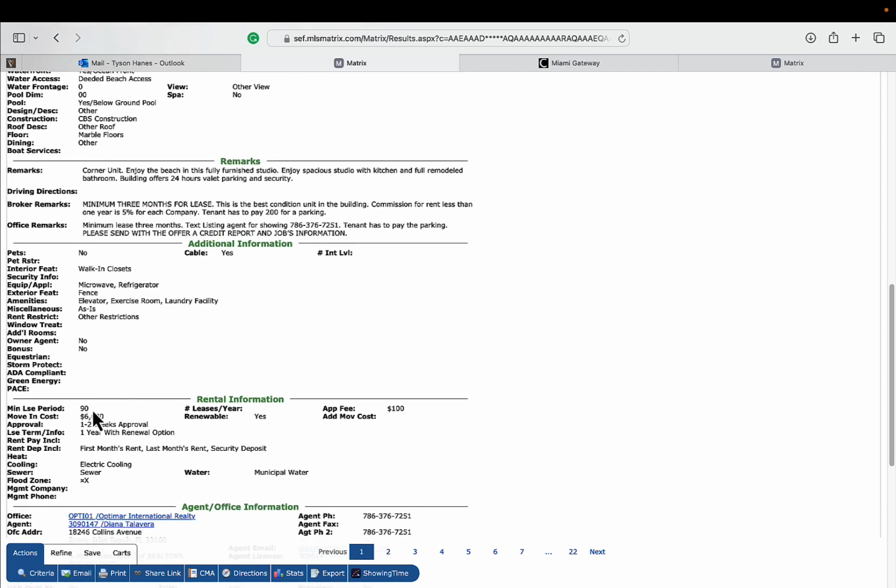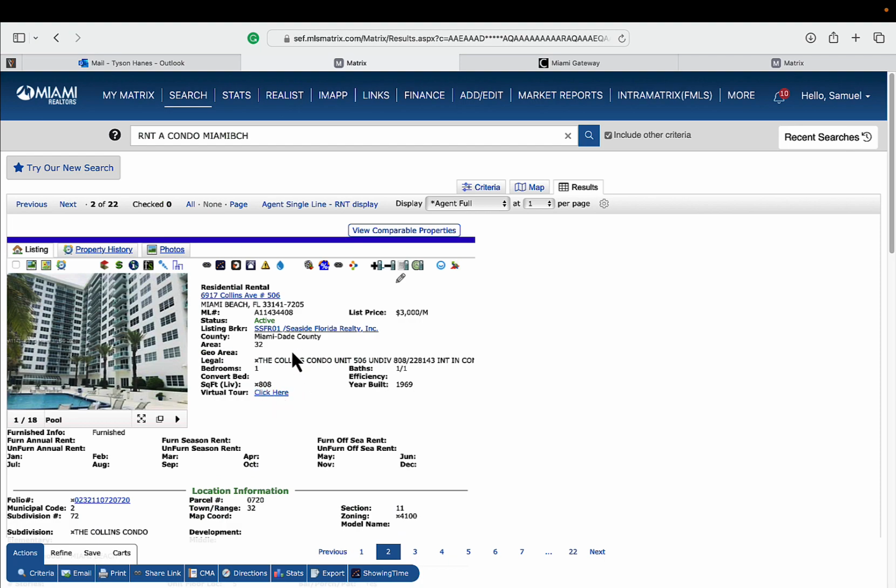Indeed, yes, it is reflecting starting at 90 days. All right, so let's look at the next listing. This one's priced at $3,000. It is off of Collins Avenue.